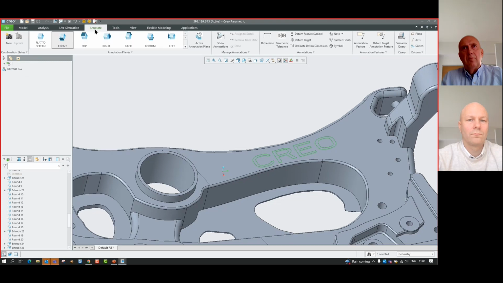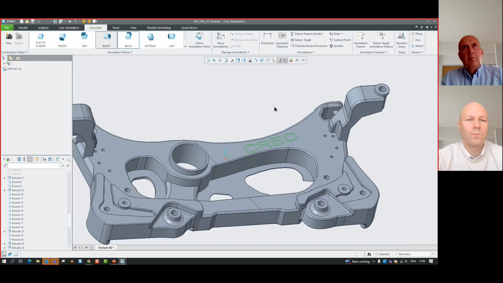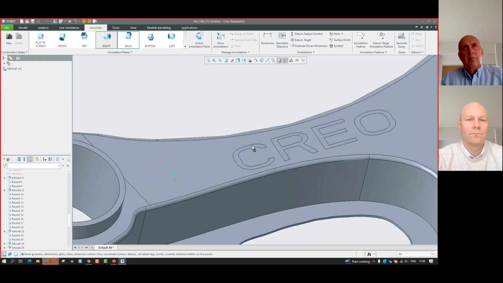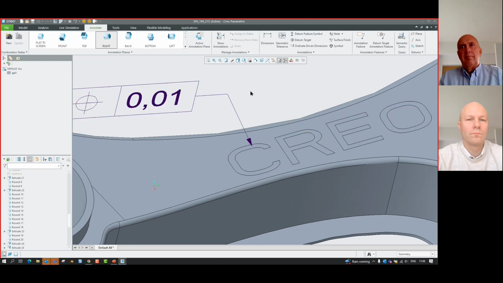I also mentioned model-based definition was another one of those areas. So I'll just change the orientation here, and I'll select that annotation plane. What I can do now is assign things like geometric tolerances to individual defined areas much easier than I could before.